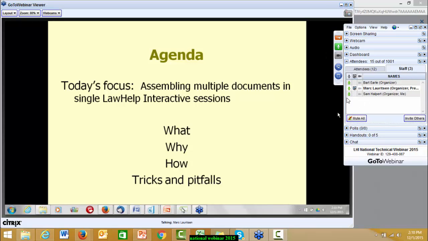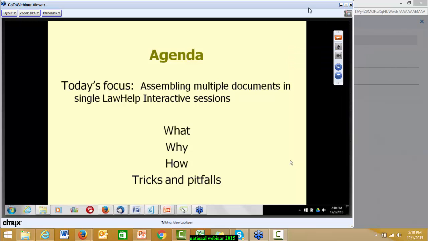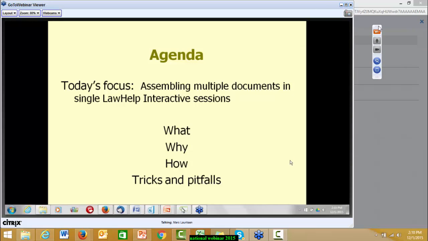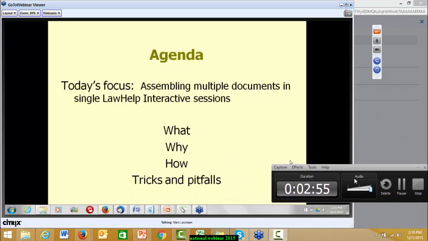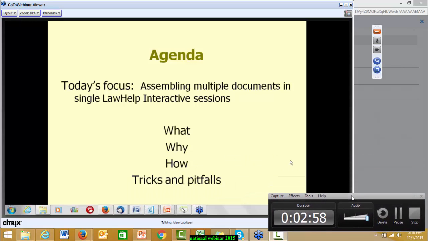Okay. The focus is really how do you cause LHI to generate not just a single document for a user but multiple files, and we're going to touch on what can be done in that area, why you might want to use it, most importantly how do you use it, and a couple tricks and pitfalls that you may encounter as you try to use it.